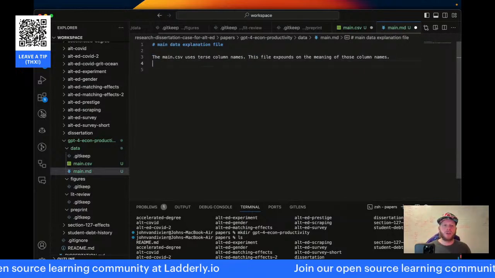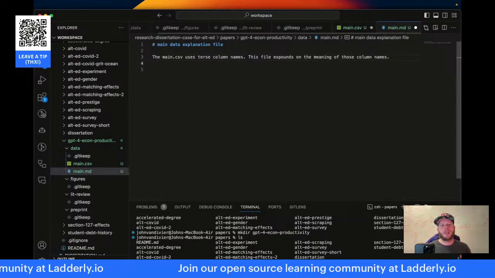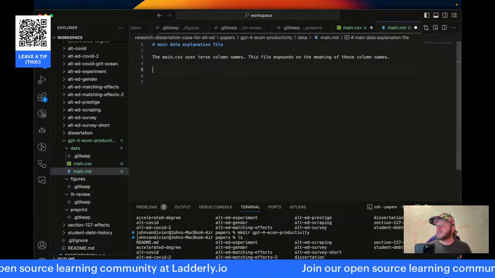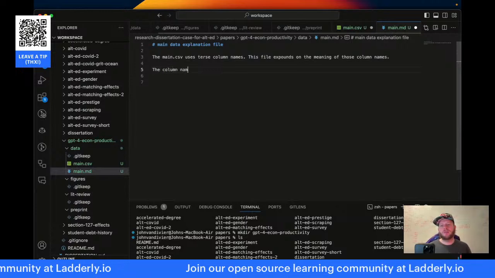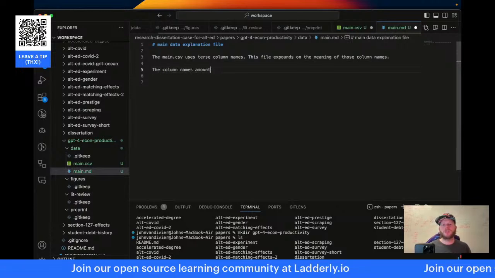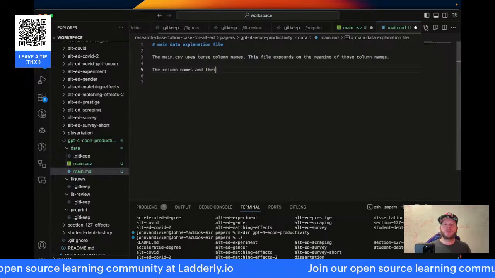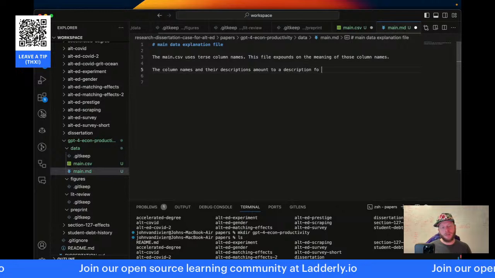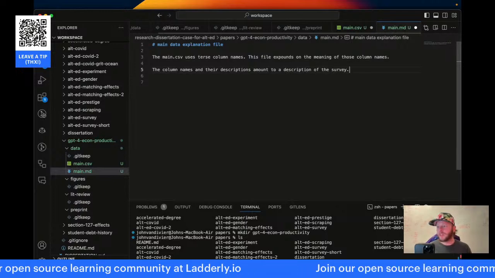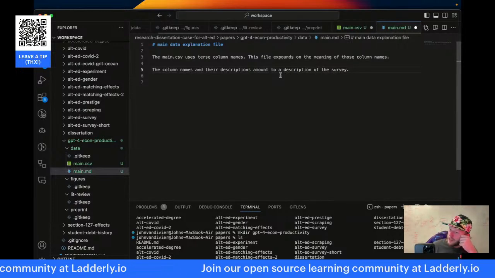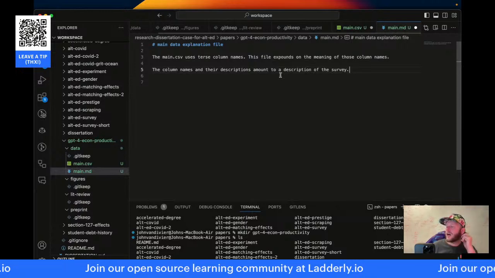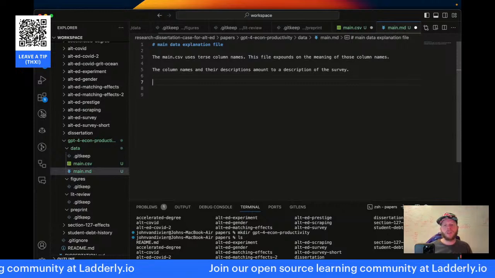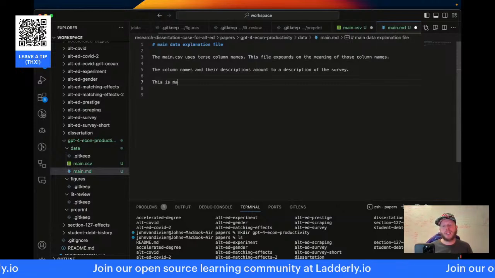Okay, the main CSV uses terse column names. This file expounds on the meaning of those column names. The column names and their descriptions amount to a description of the survey. Do I even want this file? Yeah, okay. This is mainly a working file.